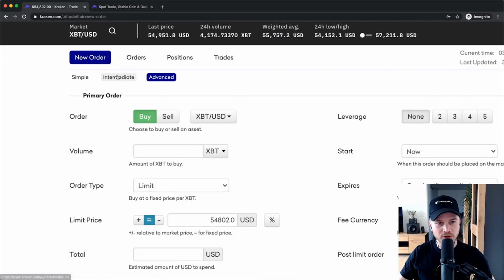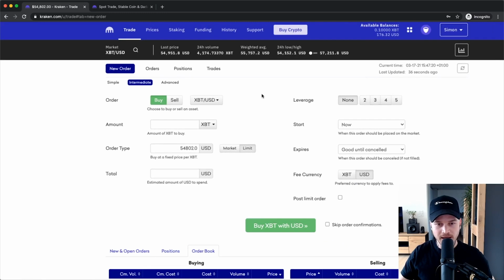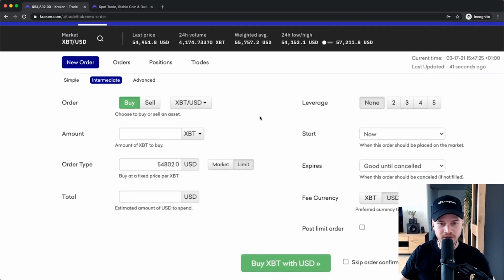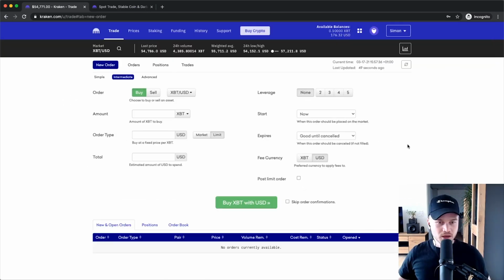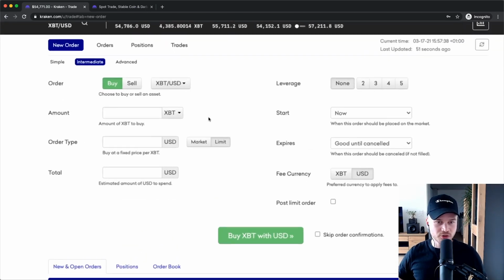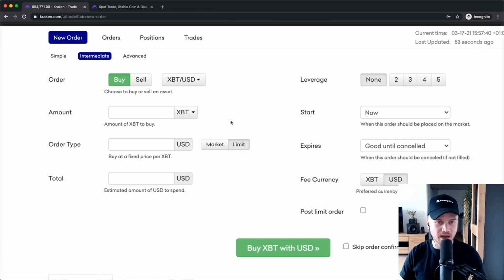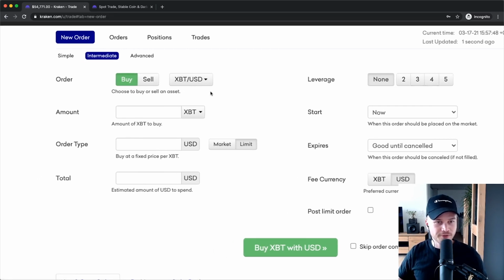Personally, I like to use the intermediate screen, like I said before. And this is also where I'm going to show you how to place a trade here on Kraken. So let's actually go ahead and place a trade right here so you can see exactly how this works. So I'm going to use the intermediate screen that you see right here to place my trade, because that's the one I mostly use. And first, again, we want to make sure we have the correct currency pair.